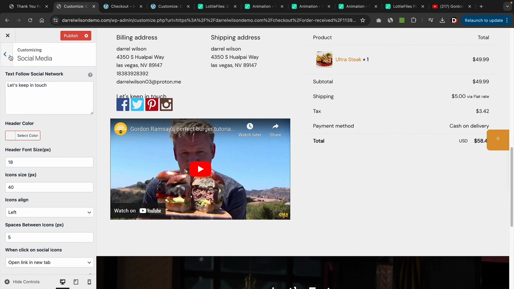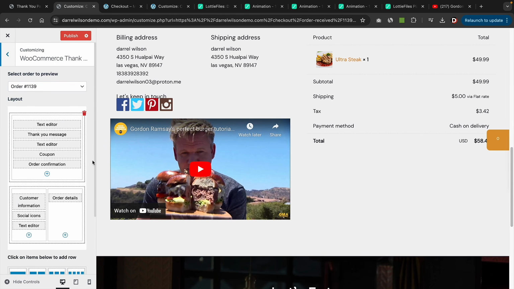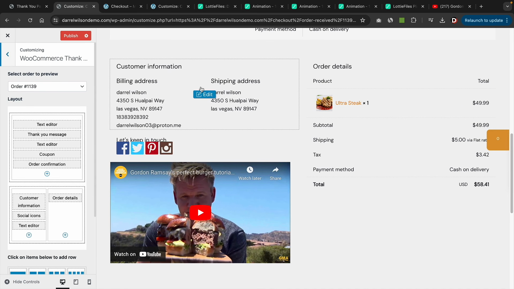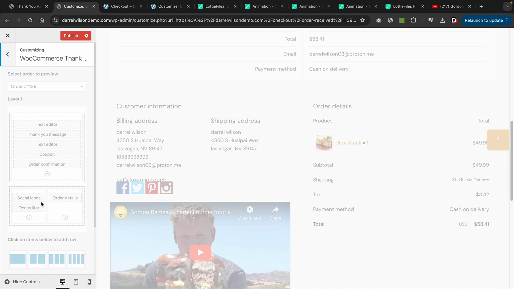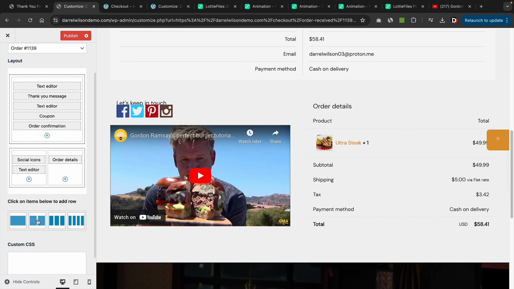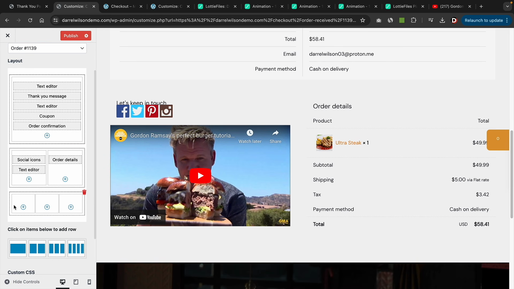But really quick, let's go back. Now, I really don't want to show the customer information. Me personally, I just feel like I don't want to show that, right? So I'm going to go ahead and close that. Now, if you want to add in more rows right here, you can go ahead and add in a row, and then you can also add in more elements as we go, right?